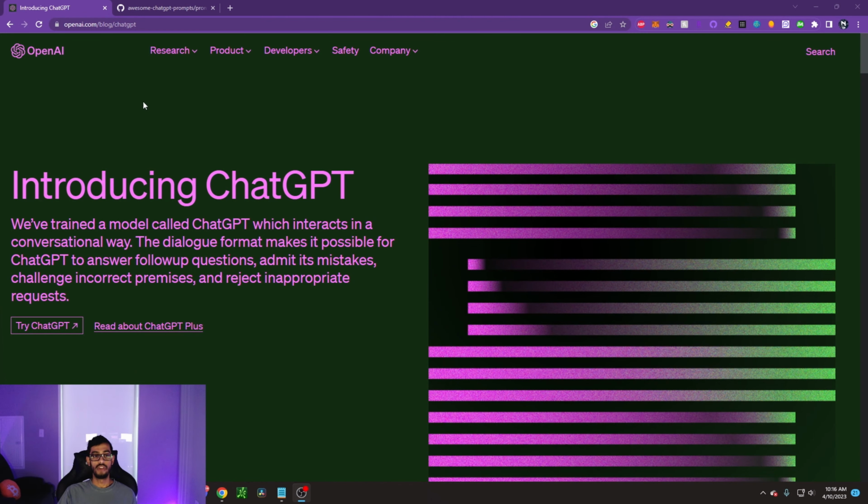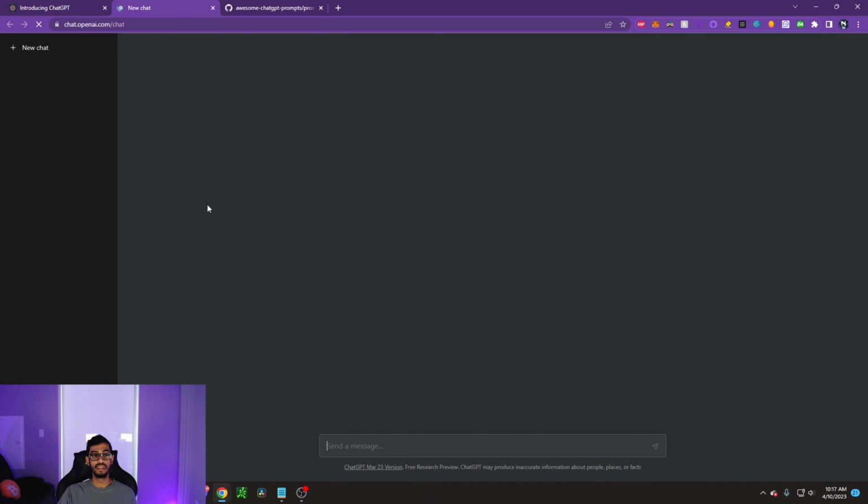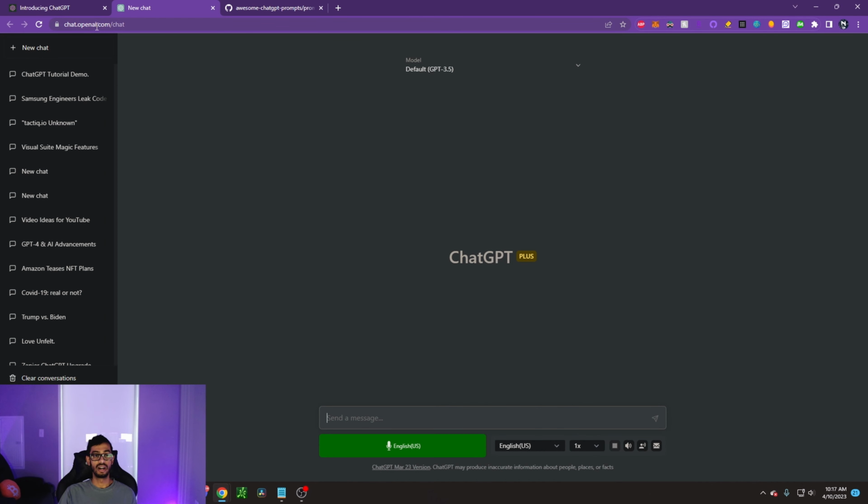Section 3, using ChatGPT. So in order to use ChatGPT, we're going to come to openai.com/blog/ChatGPT. From here, you can click on Try ChatGPT, and that will take you to chat.openai.com/chat. If you have not already created an account, you can sign up using a Gmail account, which is super simple, and then it'll spit you out to this page here.